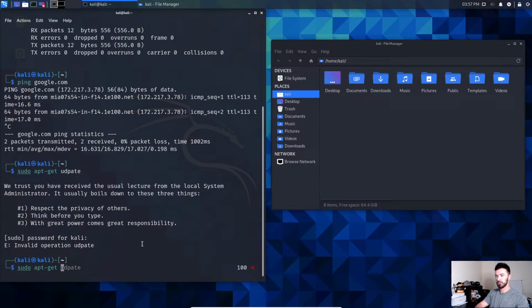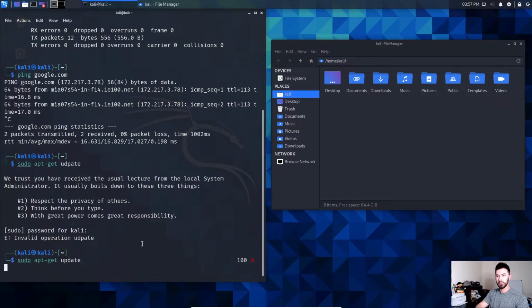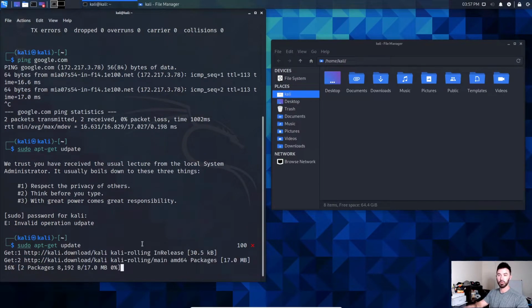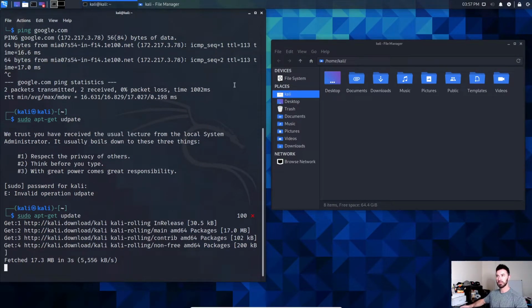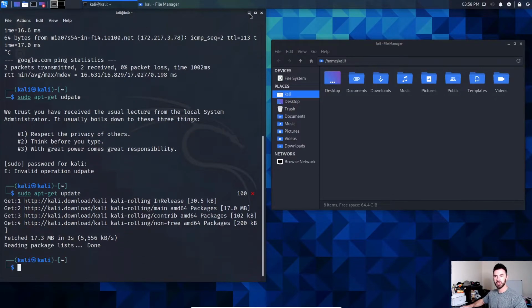Let's just give that. I spelled update wrong. That can work if I spell it right. All right, so we'll let that do its thing. That's normally the first thing you'll do. And the next thing you can do is upgrade.